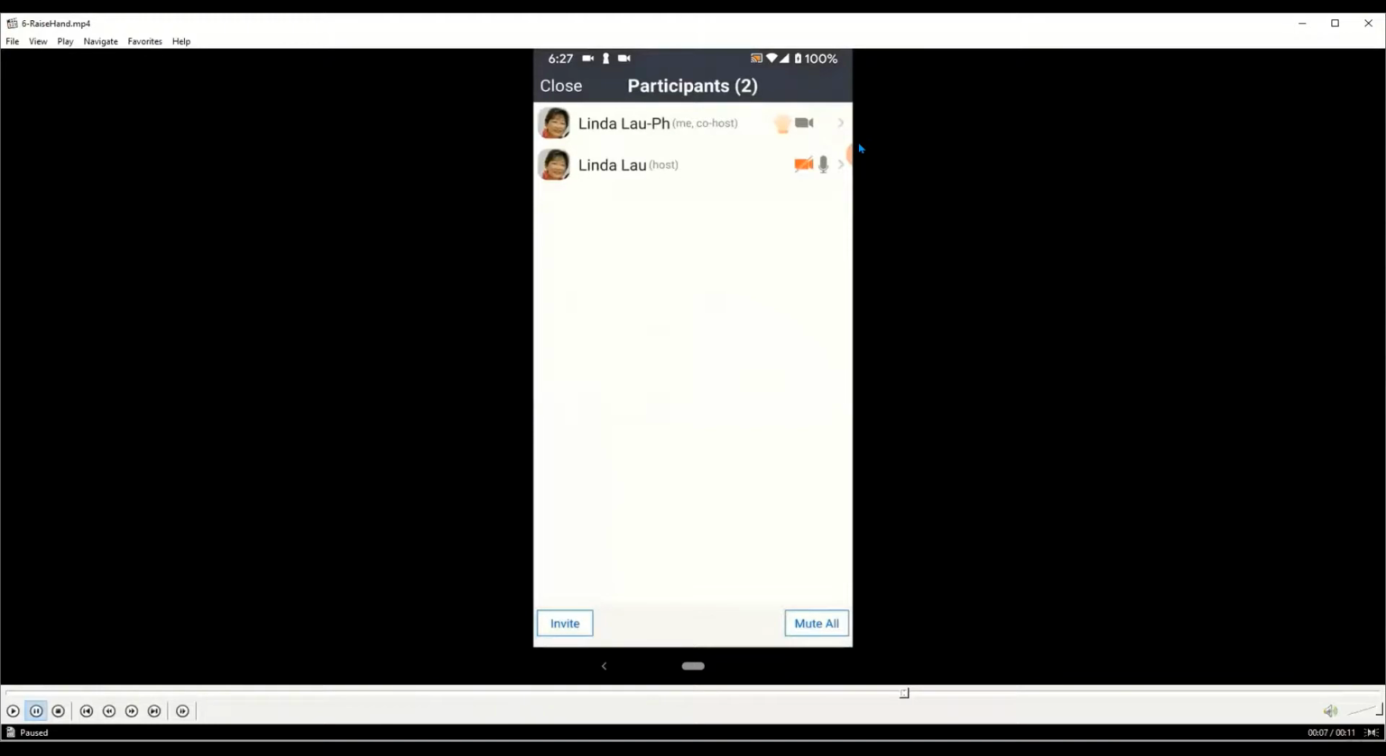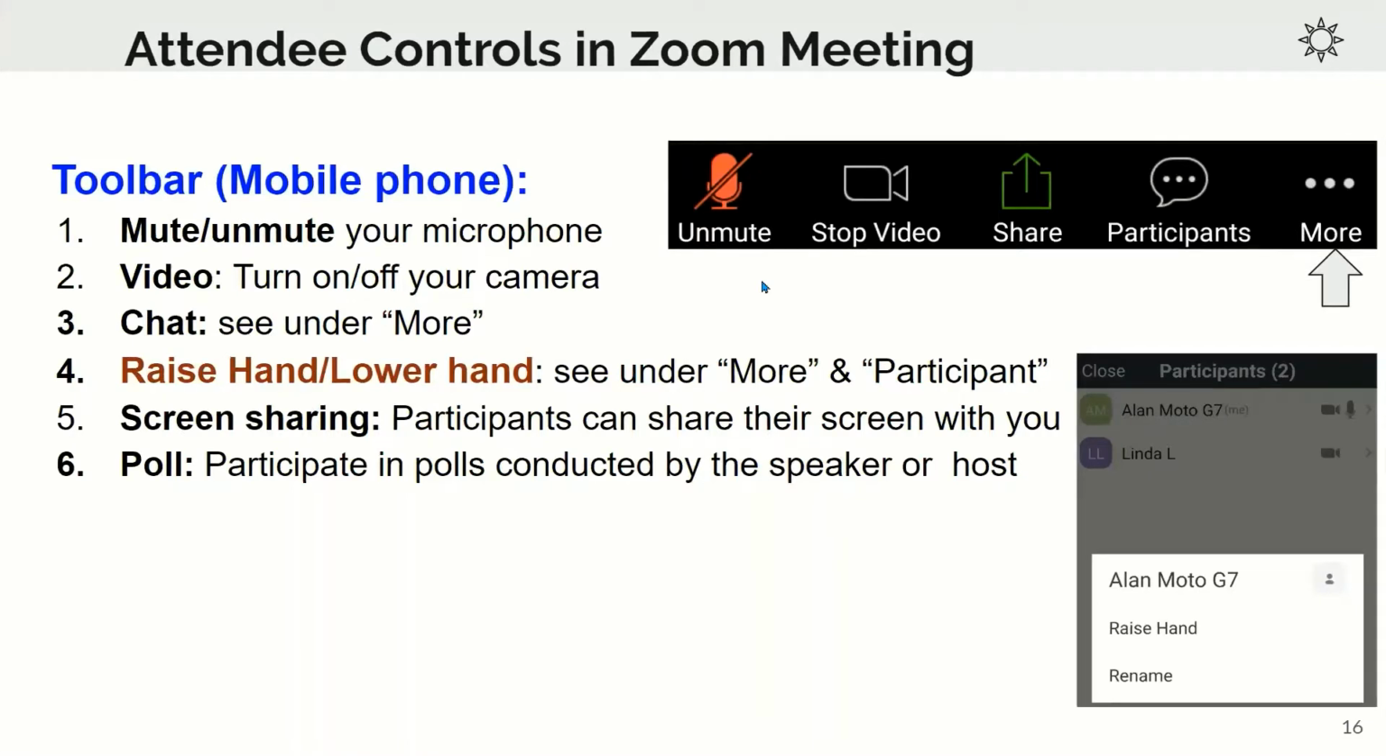And to lower the hand, you can press that again. It will pop up the menu, and you can lower your hand. Now, that's how the lower and raise hand works. The other part of the functions, of course, is the screen sharing, which allows the participant to see your screen. This is what I'm doing right now with you.